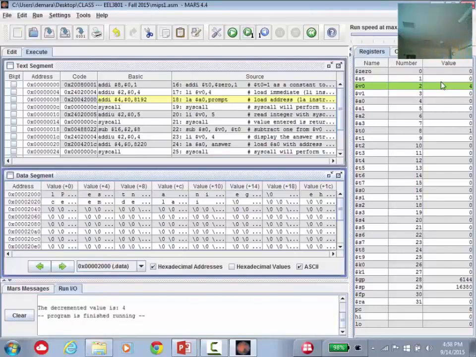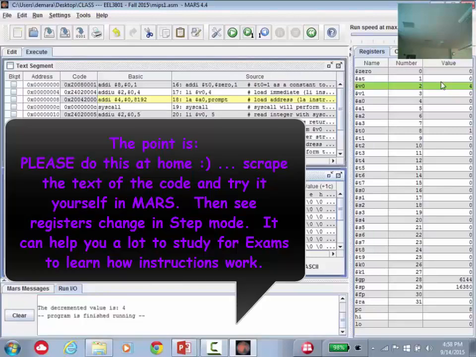That's normal. One way to help understand it is to scrape the code from the slide, paste it into Mars, and try executing it and watch the state of the register file change as each instruction is executed. And you can also see the program counter increment.